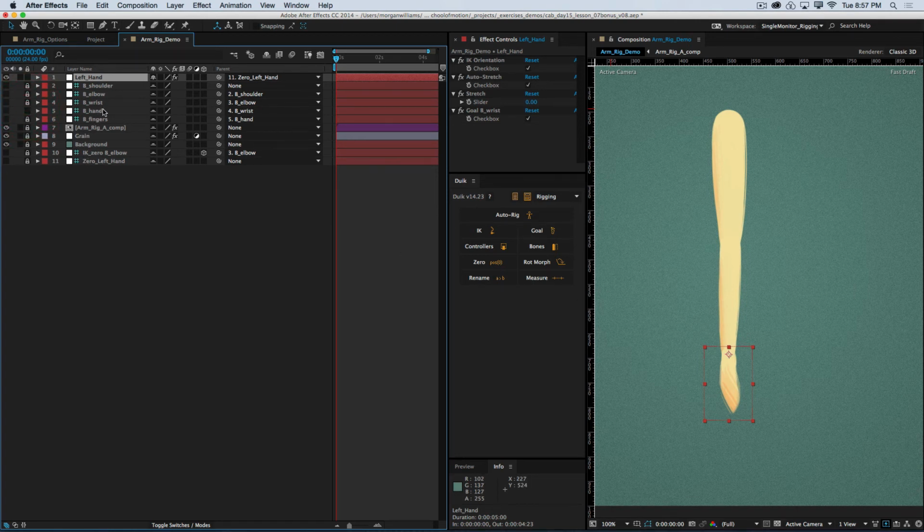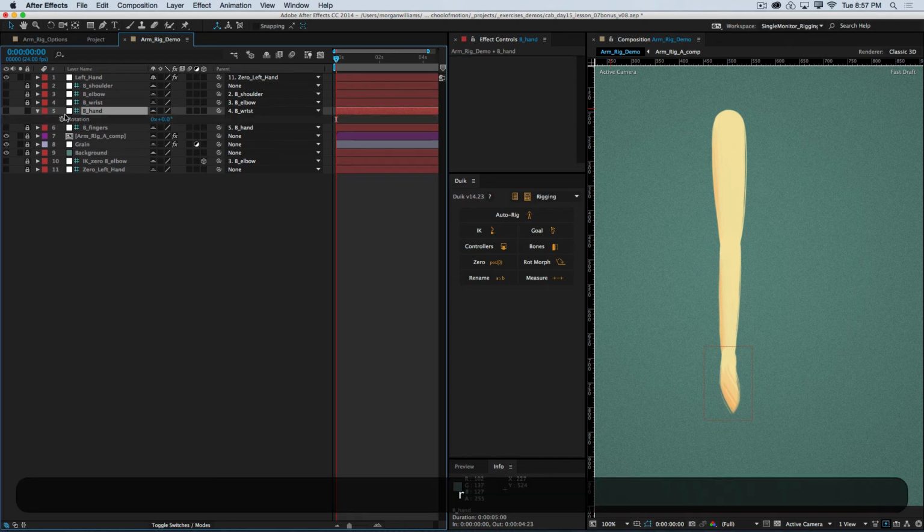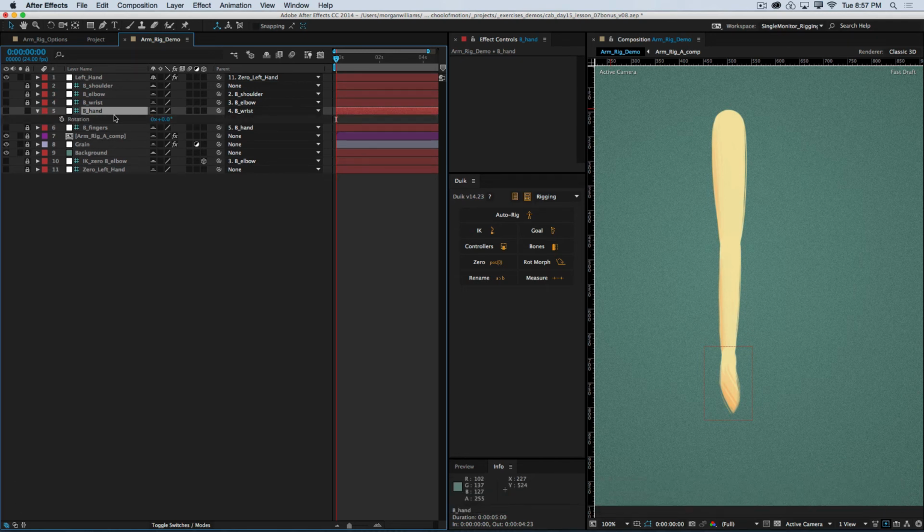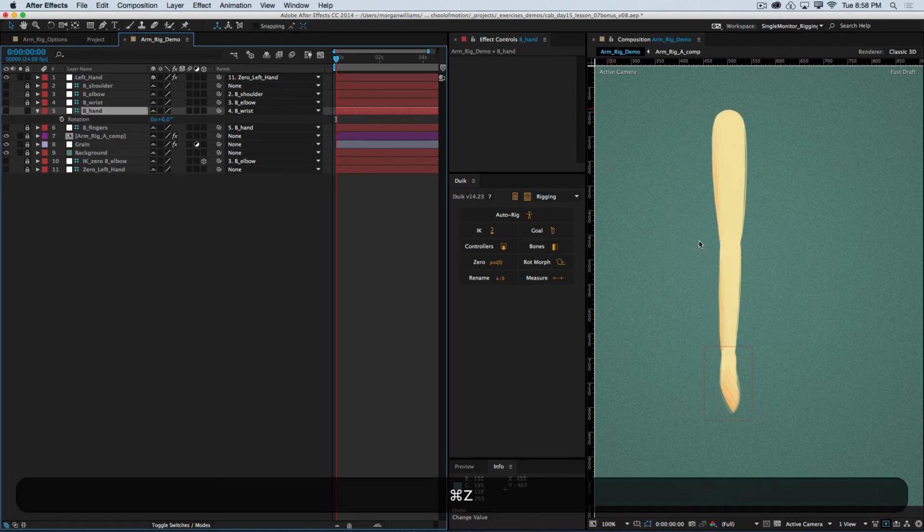And let's just recall that the rotation of the fingers is controlled by the rotation of the hand null, which the fingers are parented to. So if I rotate that, it bends that little finger. It's bending a lot of other stuff too, but we'll fix that later.